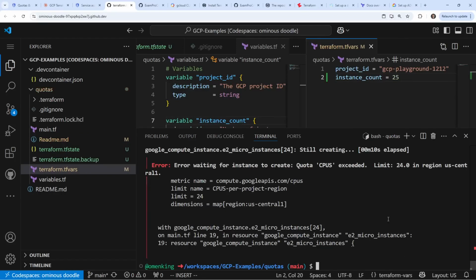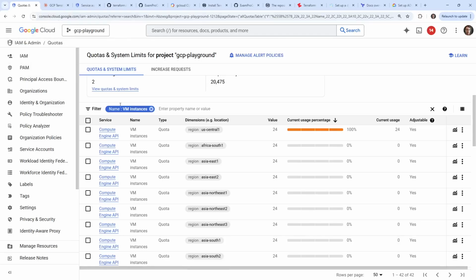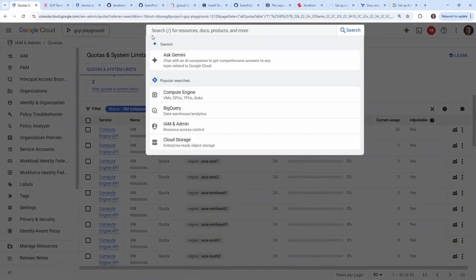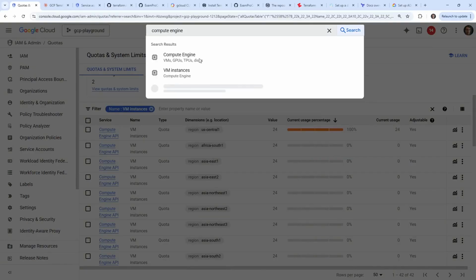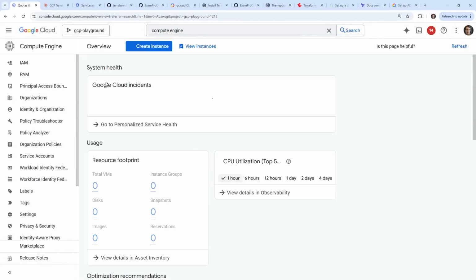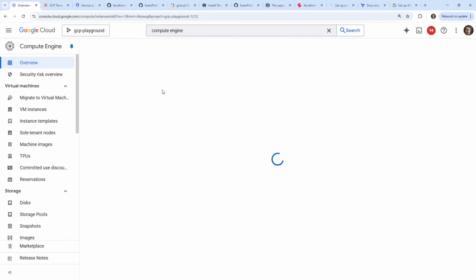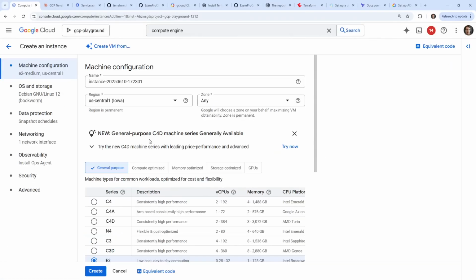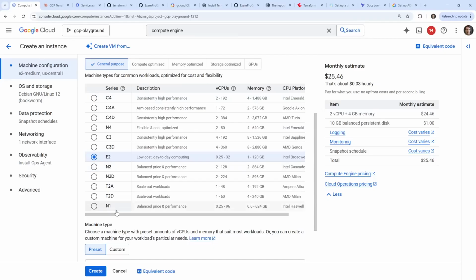So it says error waiting, for instance, quota CPUs exceeded. So now we're seeing that information there, and that's totally fine. Let's go over to EC2, or the Compute Engine. Sorry, too many clouds for me. We'll go over to the Compute Engine here and we'll go ahead and launch a new instance. And my expectation is this is not going to work.